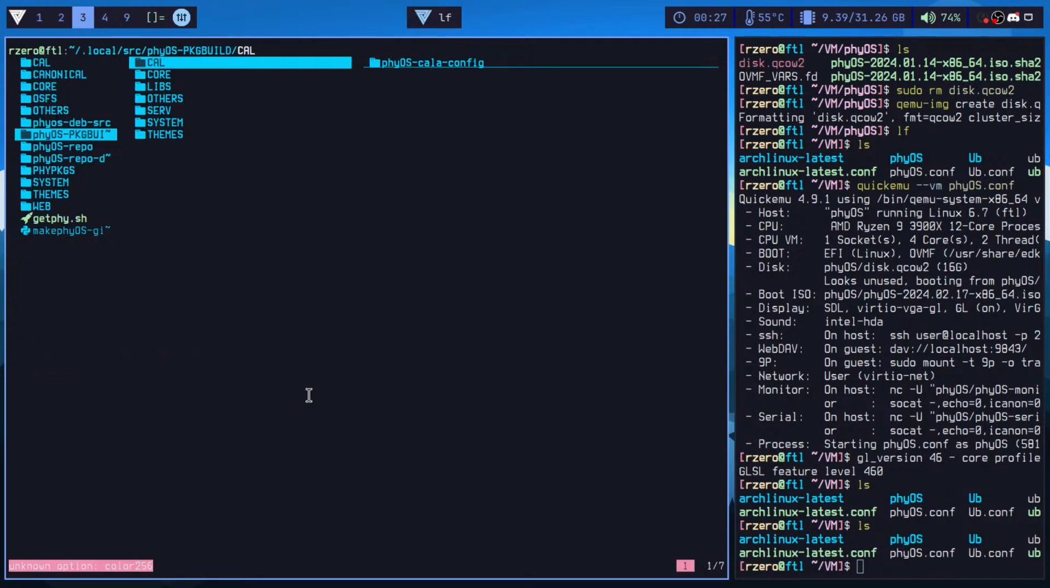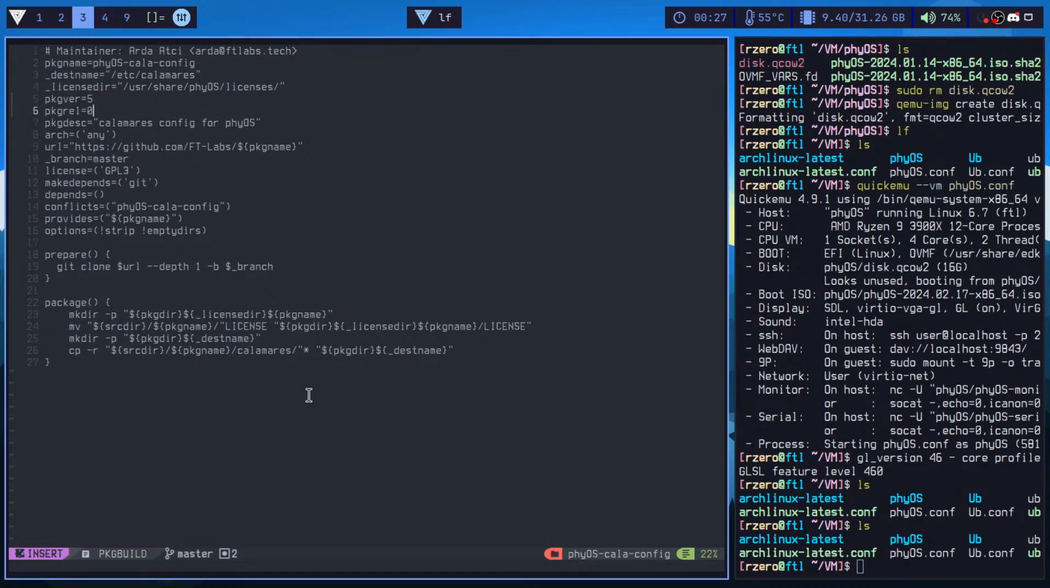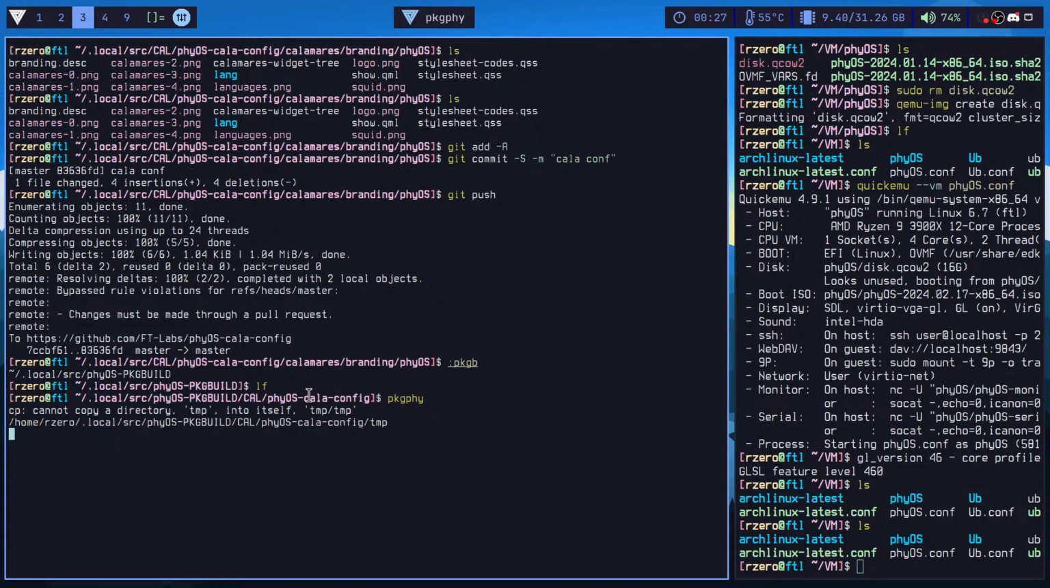So let's go to package build, color config. So this should be O1 now. Let's build the package.